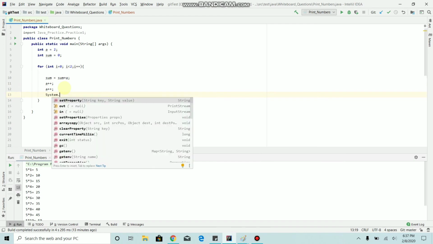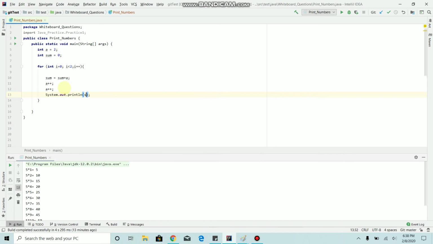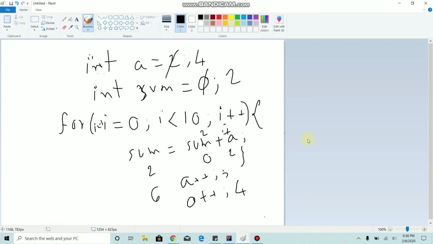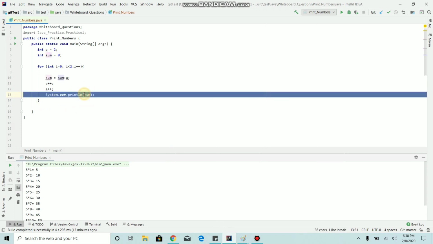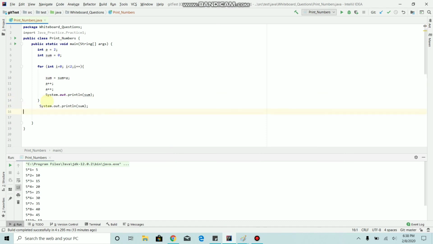inside the loop and outside the loop too. Just want to make sure this is working. System.out.println, let's print sum. So that means it's going to print this twice. First it should print 2, then it should print 6. So let's see if the result is 2 and 6, and then I am going to print the total outside the loop. Okay, so now let's see what happens.